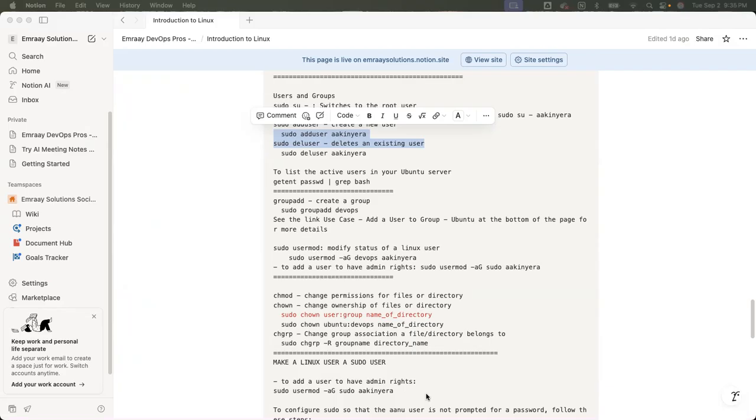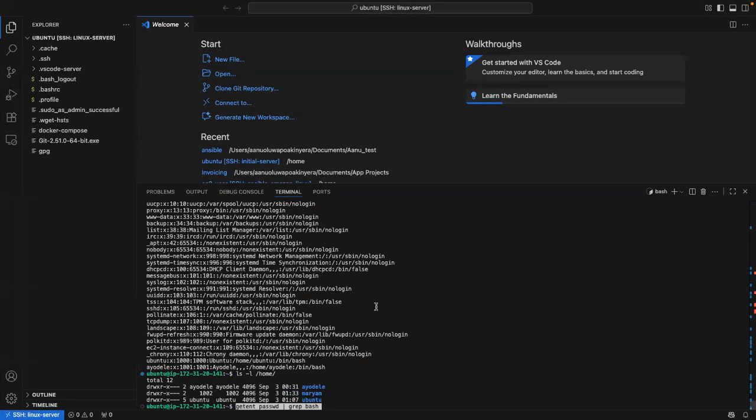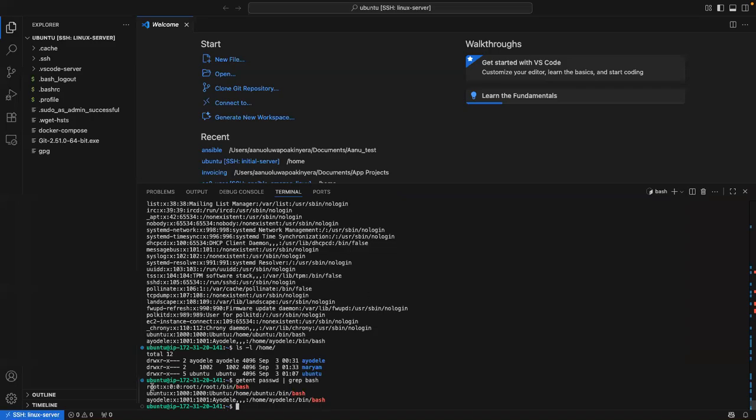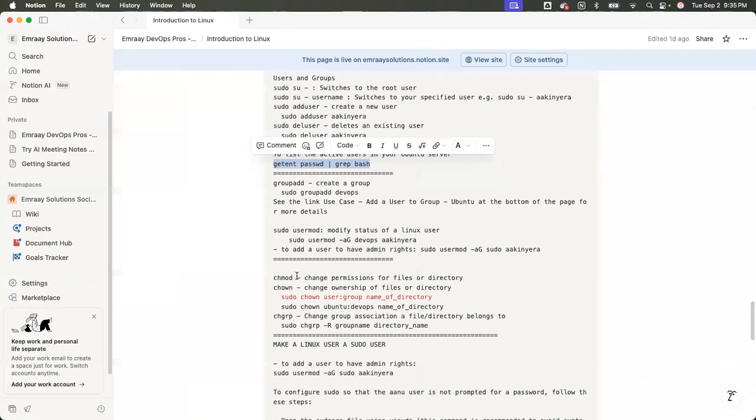CD home. All right. So to list the active users, this is another command for you to list your active users that can log in. As you can see, there is root, there's Ubuntu, and there's Ayodele. These are the people that can log into this system currently. Before there was Miriam, but now there's no longer Miriam.